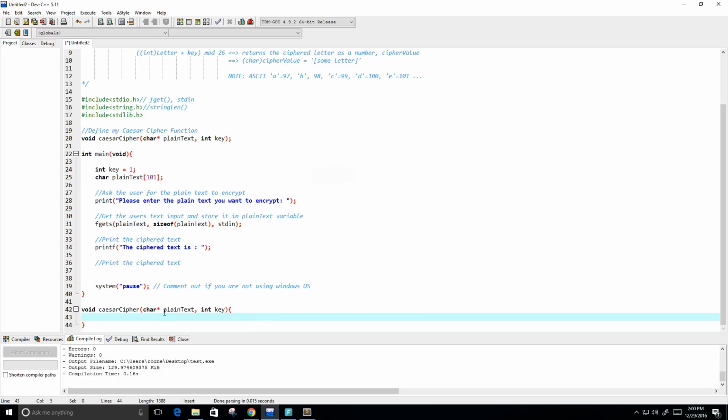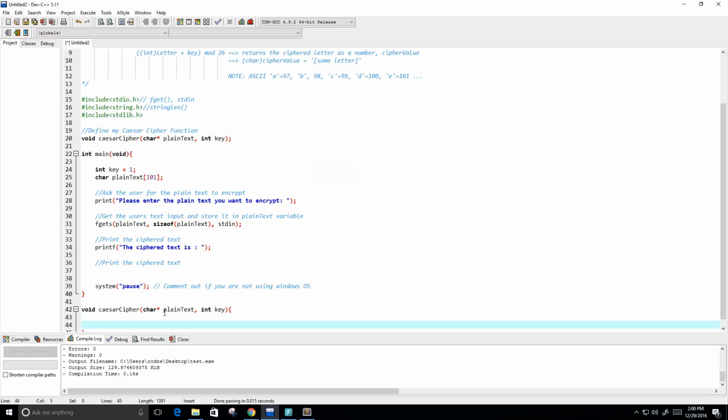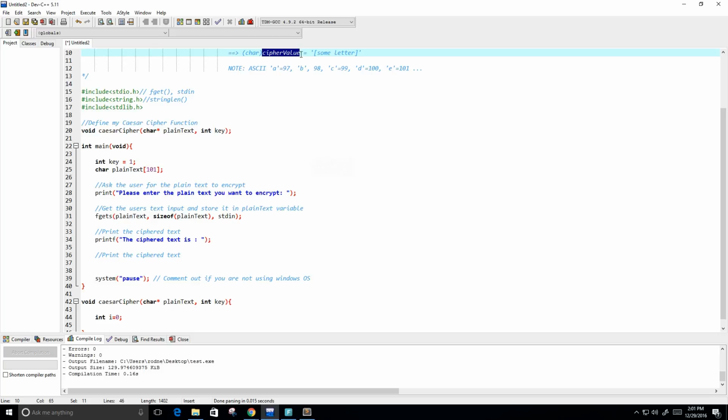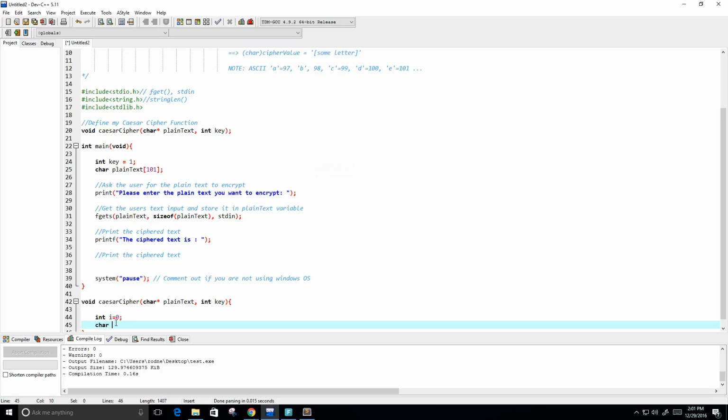Okay, so first what will we need? We're going to need to go through the string that the user inputs. So I'm going to have an index variable called i, and I'm going to set it equal to 0. I also want a cipher value, but I want it as a char. So I want really a char cipher, and that's exactly what I'm going to call it.